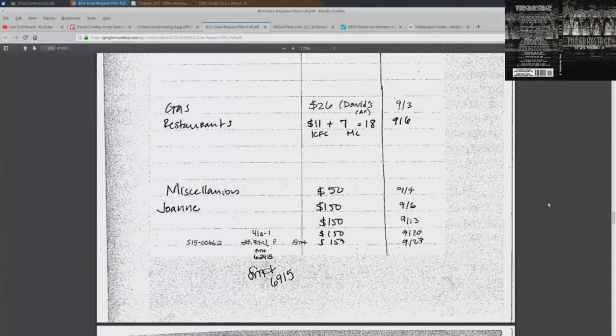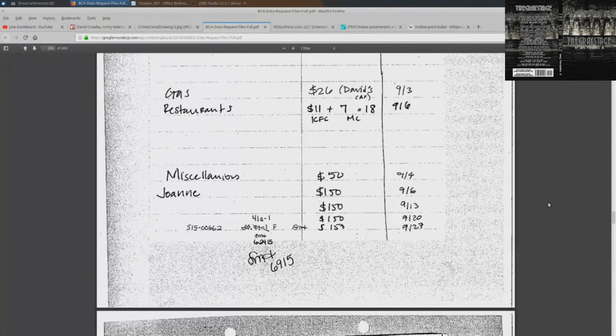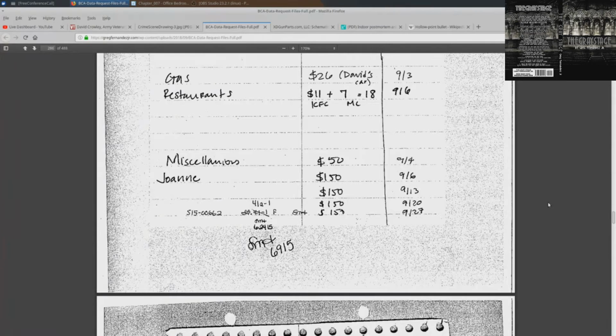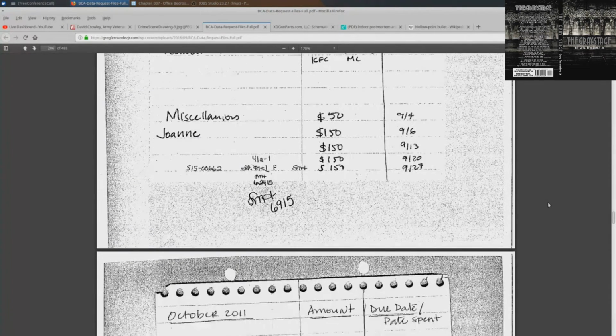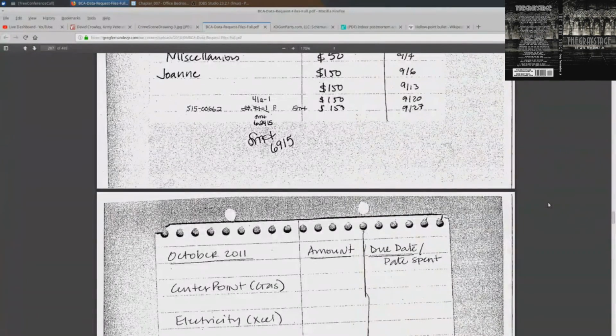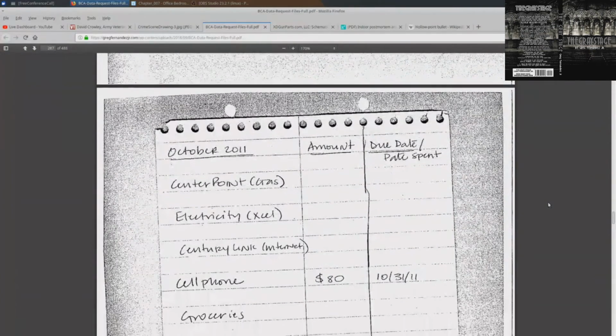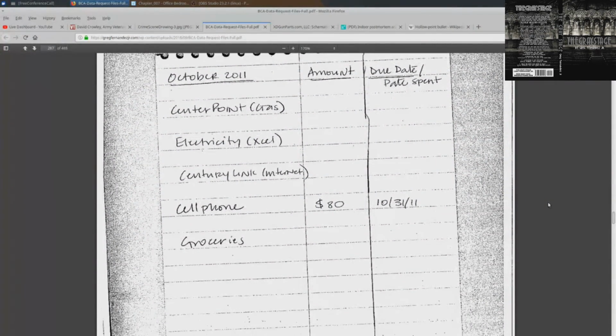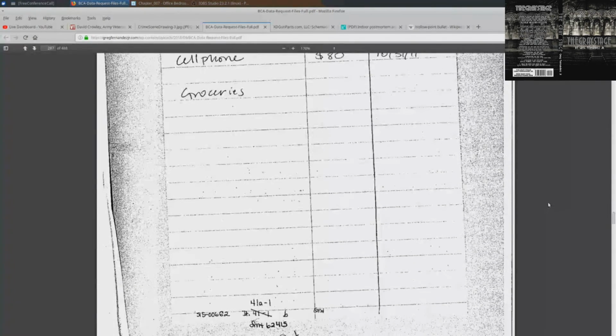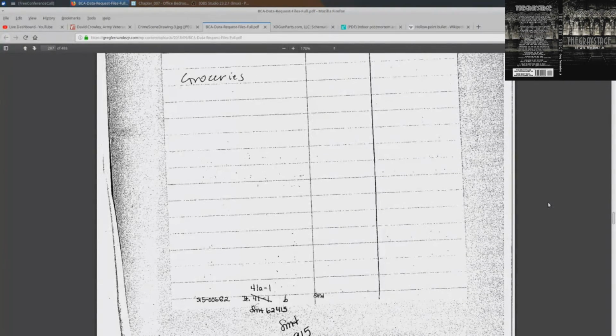Now this is 41A-1, so this is the very first page that was in there. We don't know what else was in there before or after, but we know this was 2011. Okay, so that's 41A-1. Now they have something here for October of 2011. Electricity, expenses, all that stuff. Cell phone, which we know all about. Groceries, and it looks like whatever they were going to write in October, they didn't really finish.